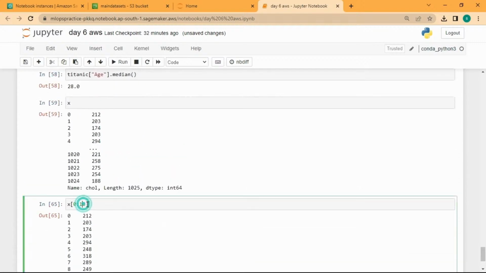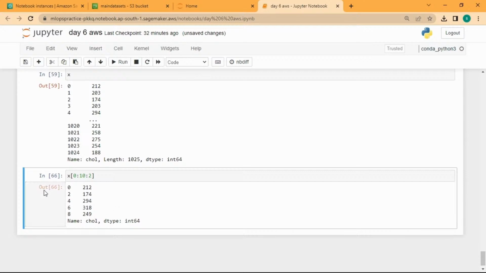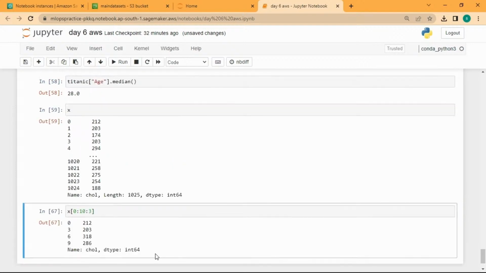And if you want a step, you can mention it using colon, with a number like 2. So this should give me 0, 2, 4, 6, 8 and so on, with a step of 2. If you mention 3, it will give you in steps of 3. Clear? This is how you can slice a series.